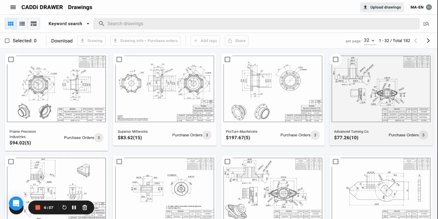Hi, in this video I will show you how CADDi can help you find and reuse past similar drawings instantly. If you're an engineer and you're working on a new project, where do you typically start from? In many cases, what you want to do first is to search for past similar drawings and then use them as a good reference for your new design.